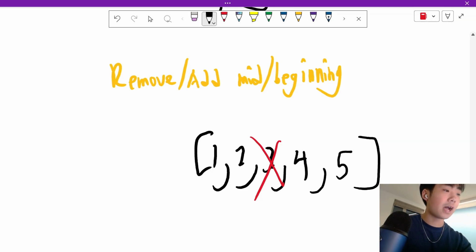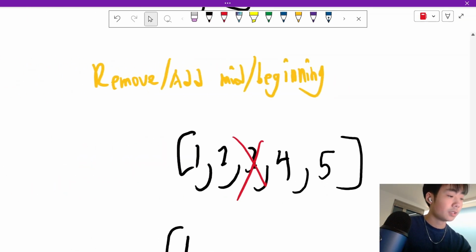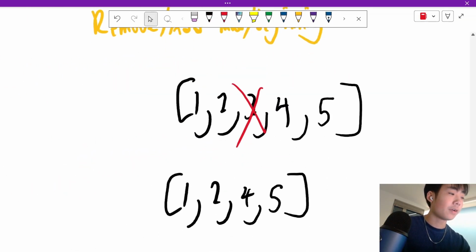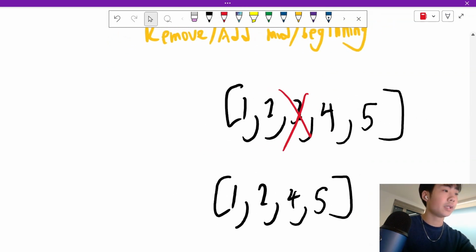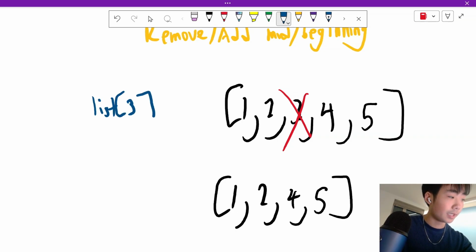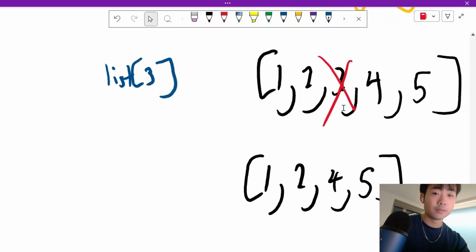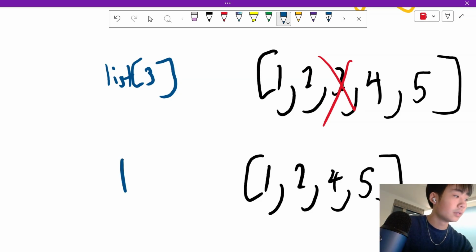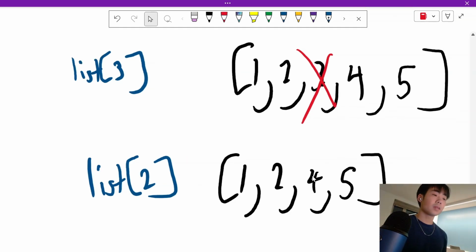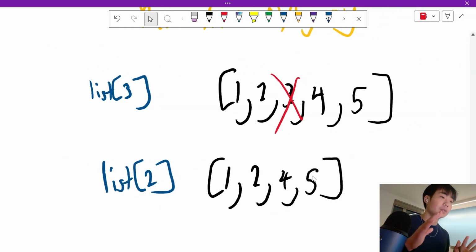Then the 4 and the 5, these positions are going to change now because now it's going to be 1, 2, 4, 5. So before we move to 3, we're going to say list of 0, 1, 2. It's going to be 3, third index, to access the 4. But after we remove the 3, it's now going to be list of the second index. So this means that the position changed, and in the worst case scenario we remove from the beginning, and all the other elements have to shift to the left.